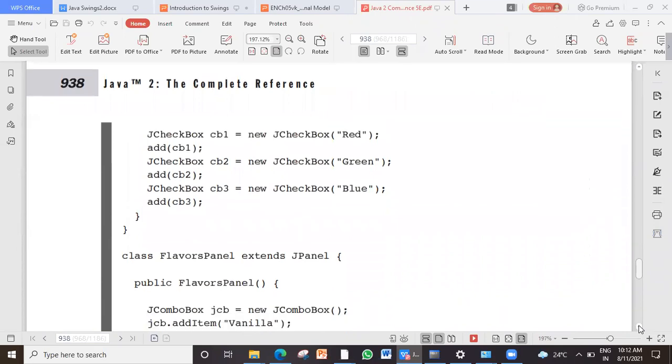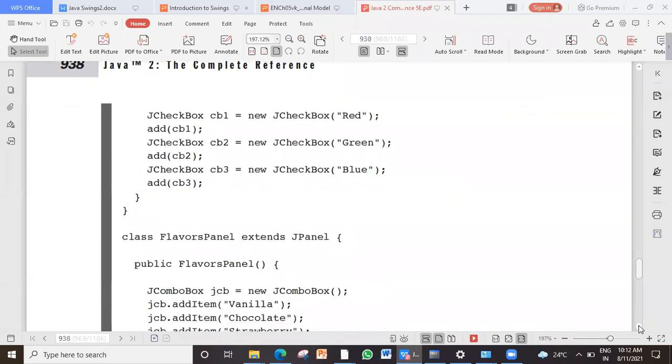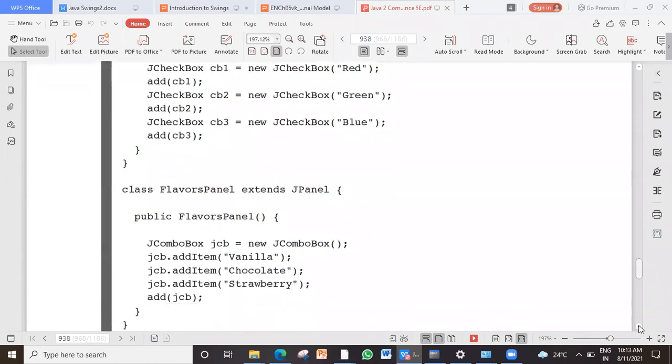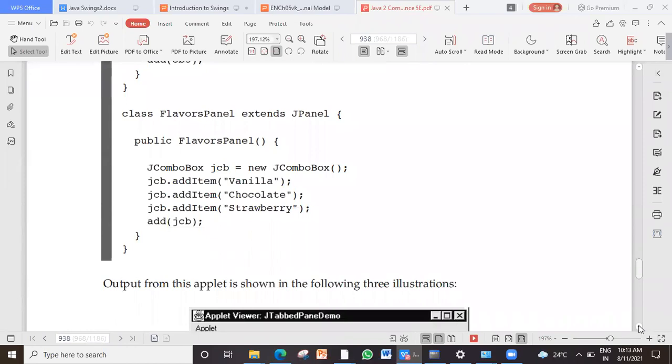How to create a checkbox and how to add it on a window. The revision of yesterday's. Clear with this? How I created 3 checkboxes and I've added it to the current class, whichever is that. Which panel it is? Colors panel. Yeah. Similarly, I create another panel, which is that flavors panel. Now this panel is made up of a drop-down list.